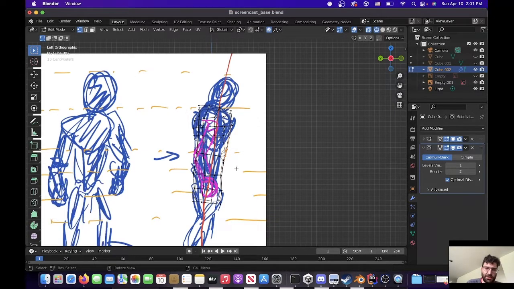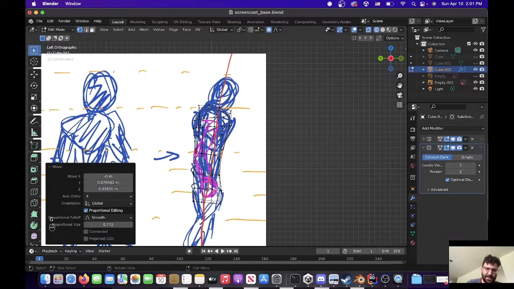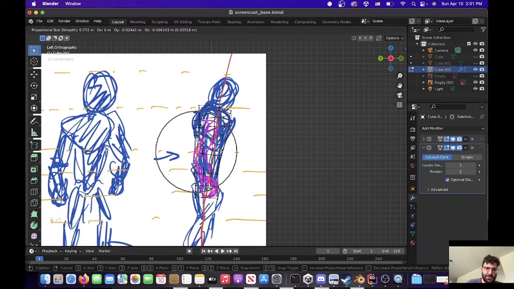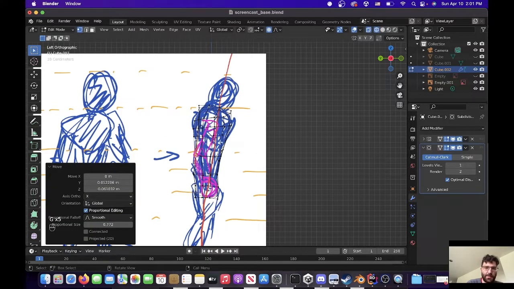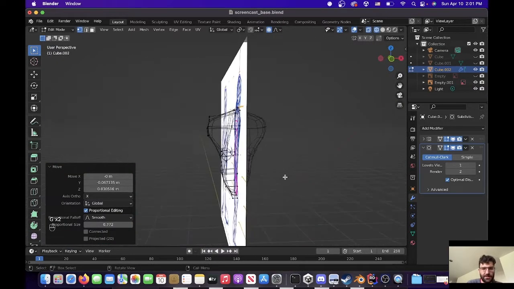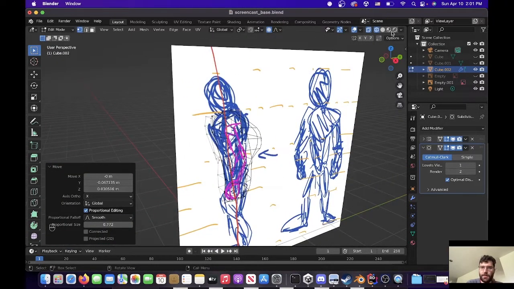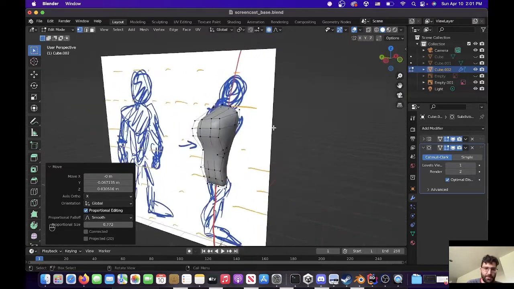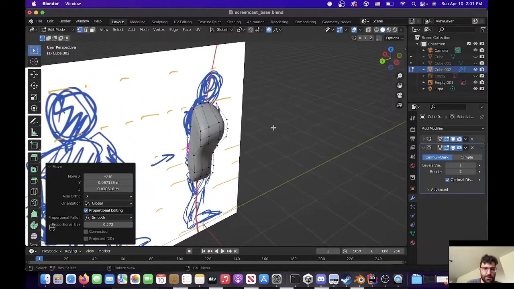Like this guy in particular, he seems to have an excavated pelvis, which is a little weird. But as we do this, it's kind of like we're just wrapping our mesh around our concept art, which is a nice way of very quickly going through and fixing things. And now we have something that from most angles looks okay.